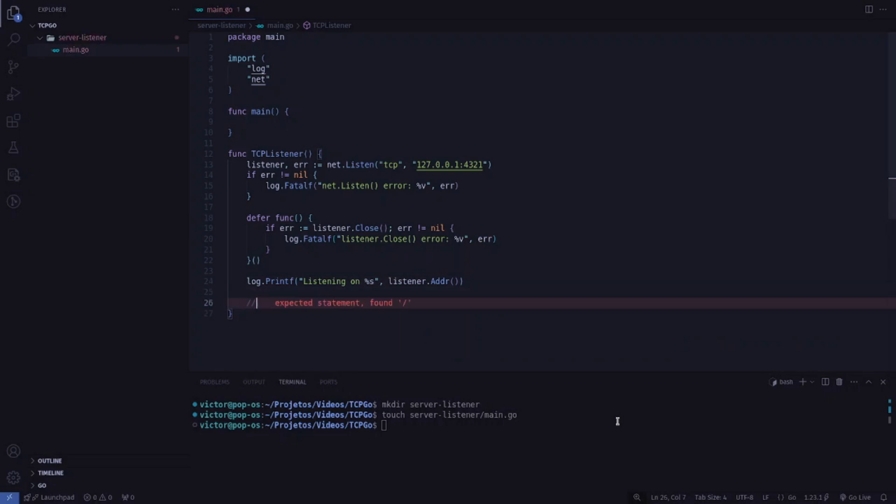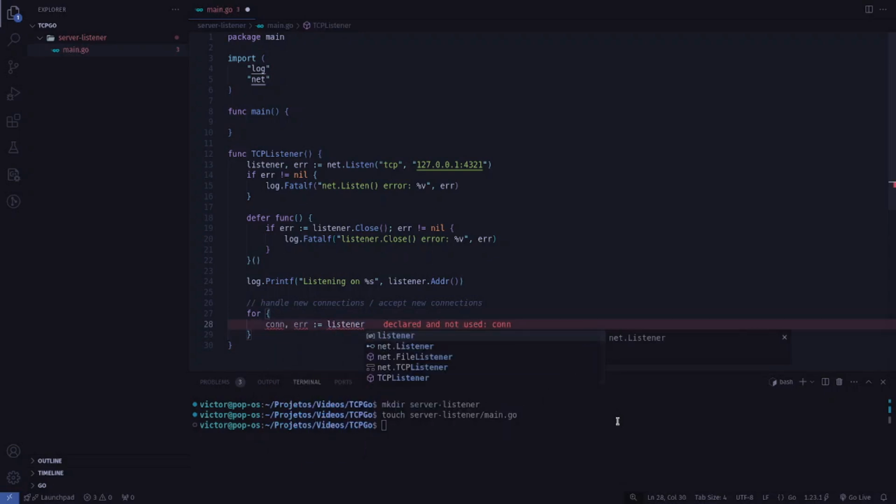So yeah, right now we must handle new connections, accept new connections, right? And as we saw before, you need a for loop for that, unless you want to connect in only one address, right? Or only one client. So we have a con, and inside our listener we have the accept, which as you can see, accept waits for and returns the next connection to the listener. It's specified here.